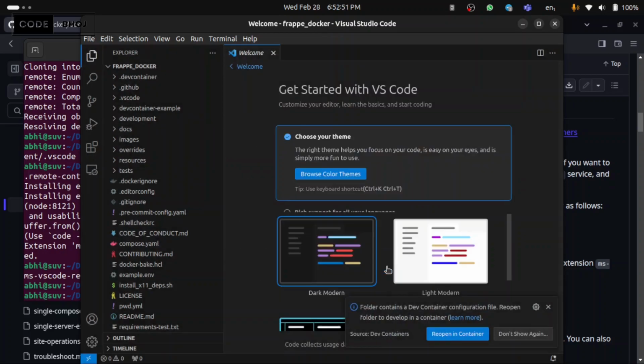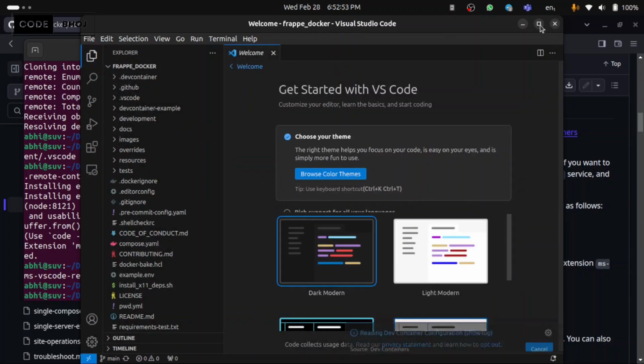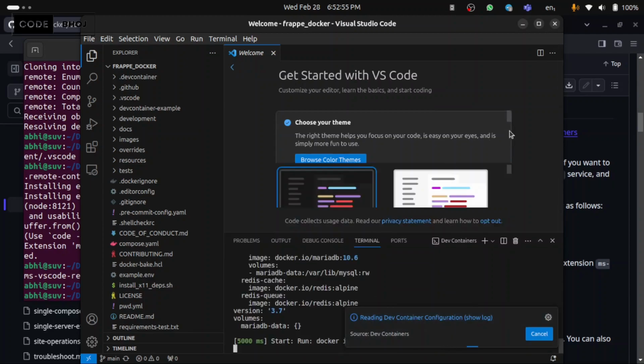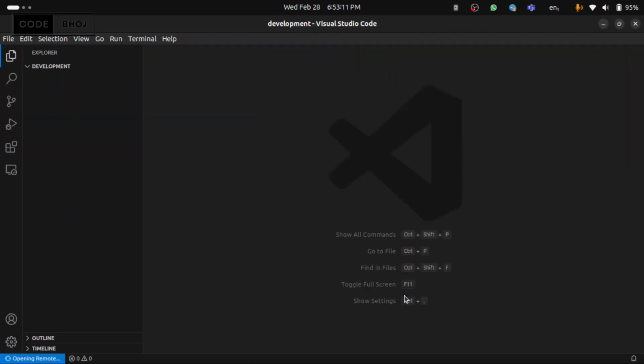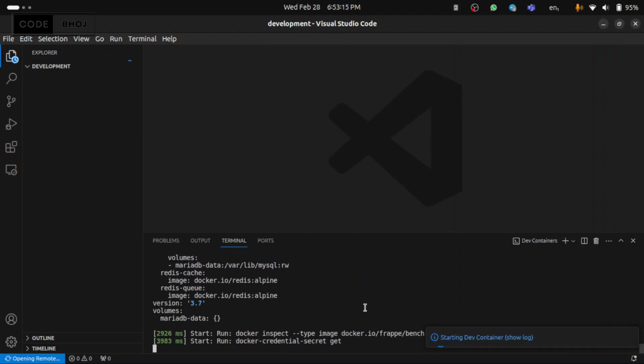Press yes and reopen in container. This will open this folder structure in your Docker container. Basically a docker-compose.yml file will run and install all required containers like MariaDB for database, Redis for cache, and Frappe. Wait for this process.